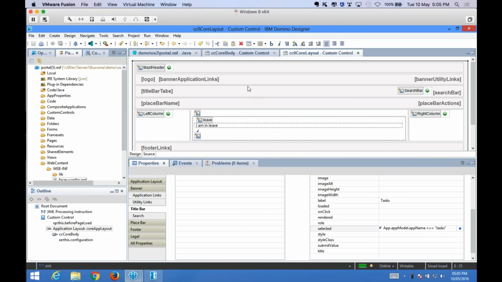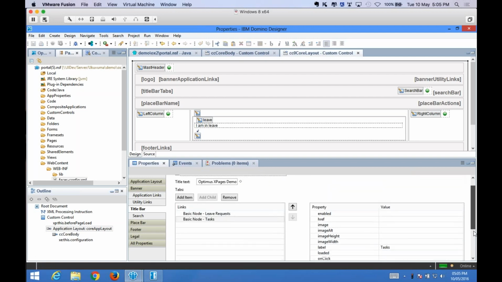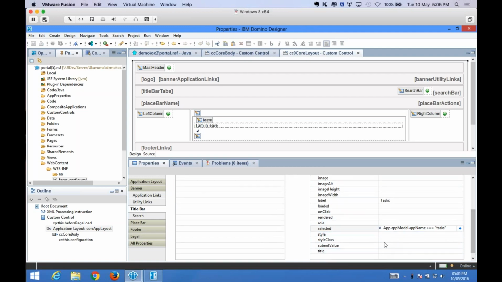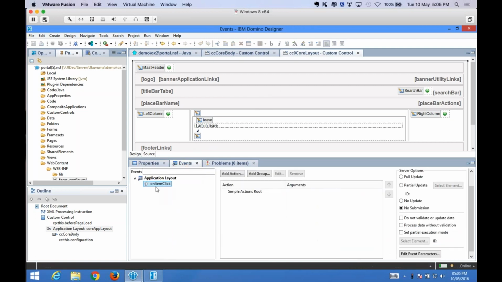If I go back into the core layout, for these two items, which are leave requests and tasks, they've got a property called submit value. Now the way the application layout control works is it's got one event listener, which is called on item click, that manages the entire application layout control.